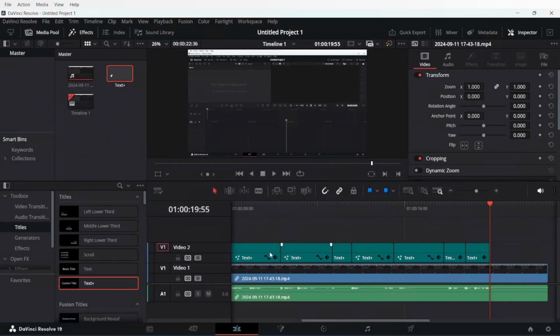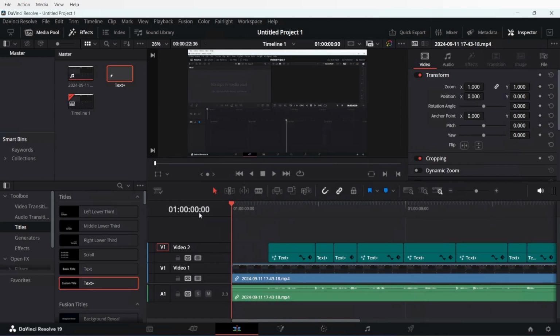As you can see, it generated those texts into the second track. And let's go ahead and test it out.